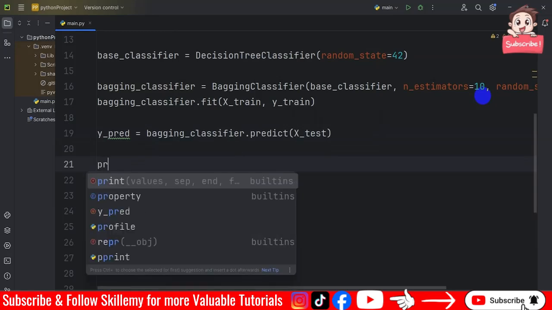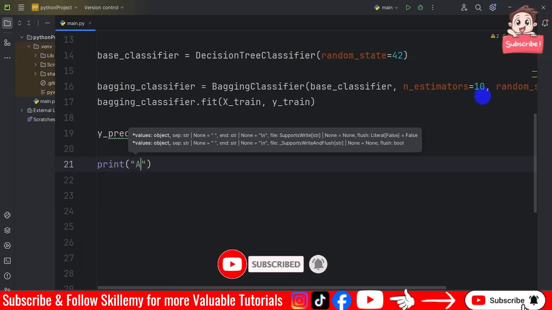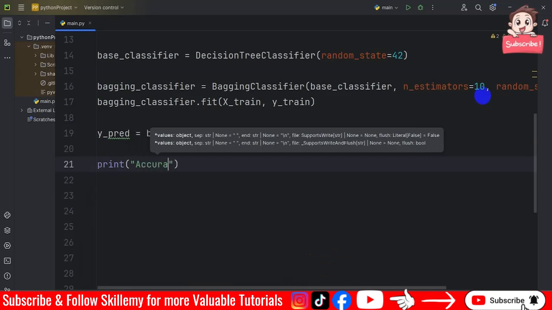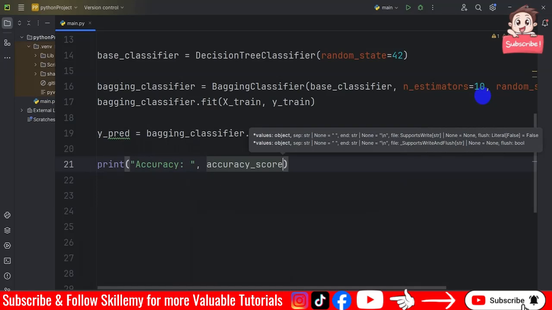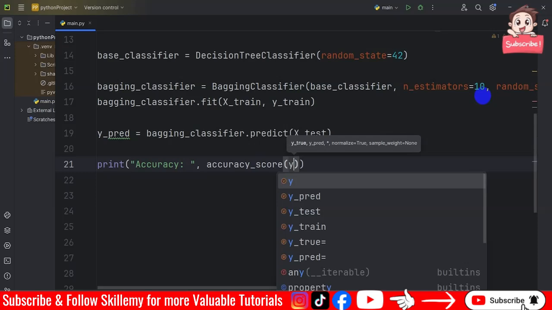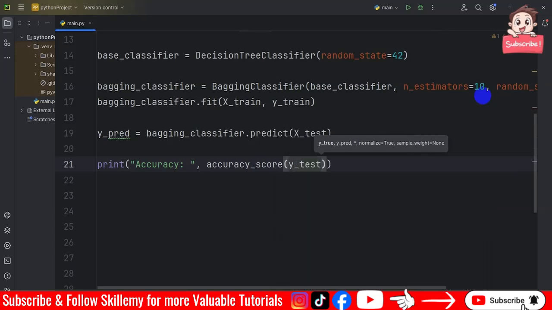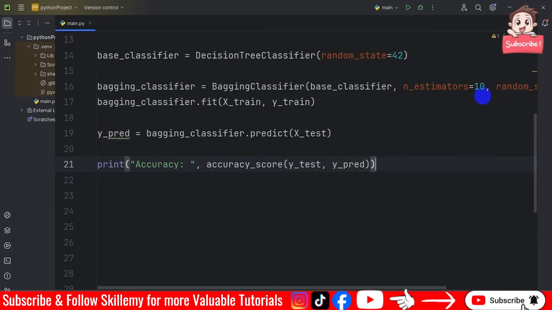Now this one is perfect, and I'm going to the next step, displaying the accuracy of the bagging classifier. Just type print, and here I'm creating the accuracy output result. Here I'm calling the accuracy_score function, and inside it declare the two variables: first y_test, and also y_pred. Okay, so now this one is perfect. So here my whole code is created completely.